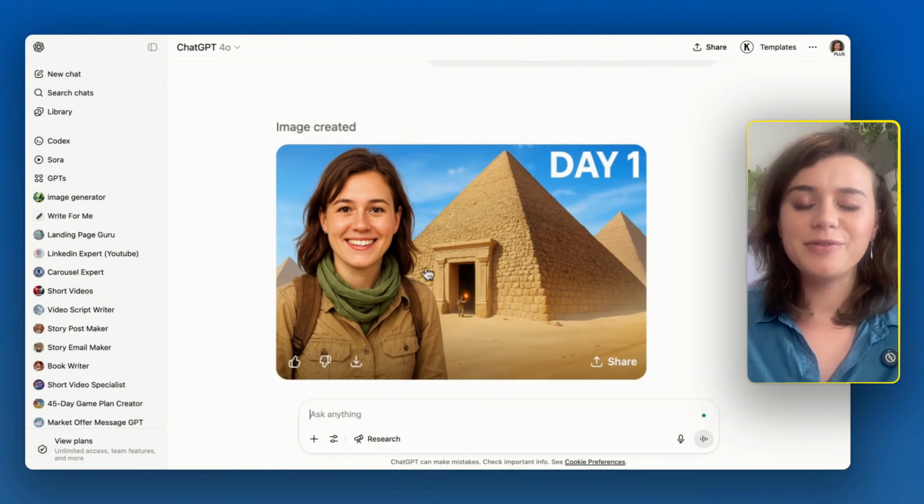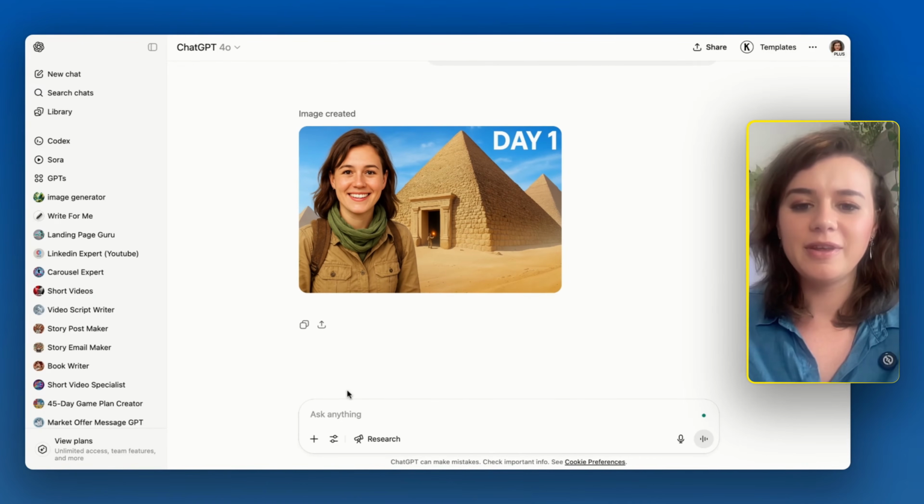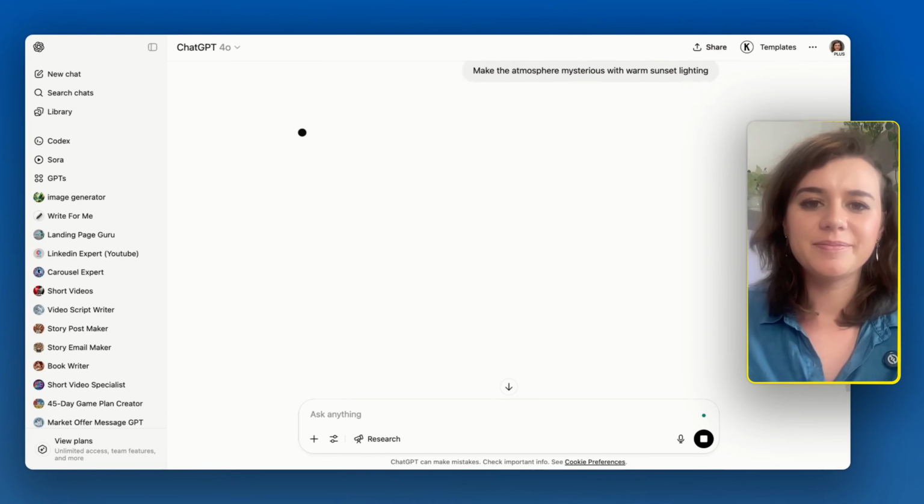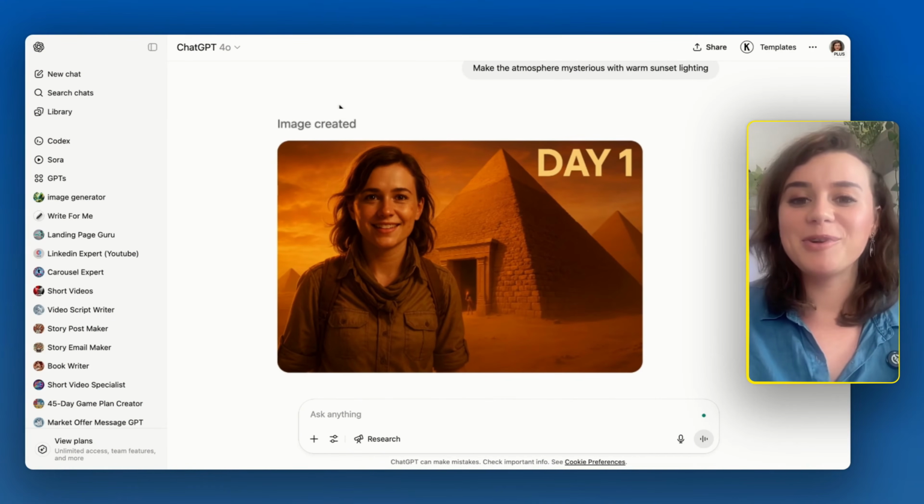I definitely like the outfit in this version better. Now, as a final step, I will still adjust the mood to something a bit more mysterious. Perfect, that's definitely way more dramatic.